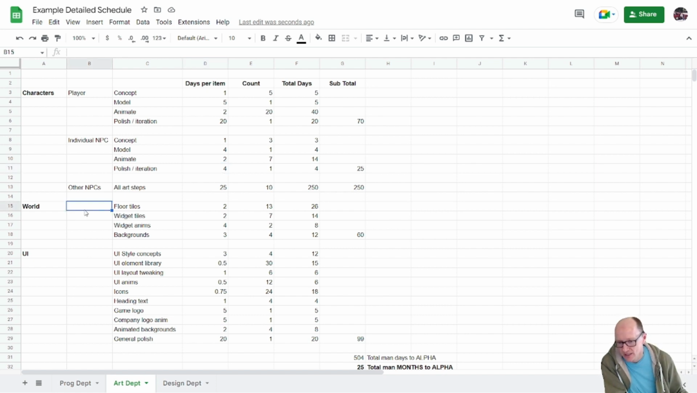Okay, and then there's some other stuff. I'll speed up a little bit, but we've got to make in the world: floor tiles, widget tiles, widget animations, and backgrounds. This is what the artists came up with. There's how many days, how many of them. So we multiply them together, and we got a subtotal for that.